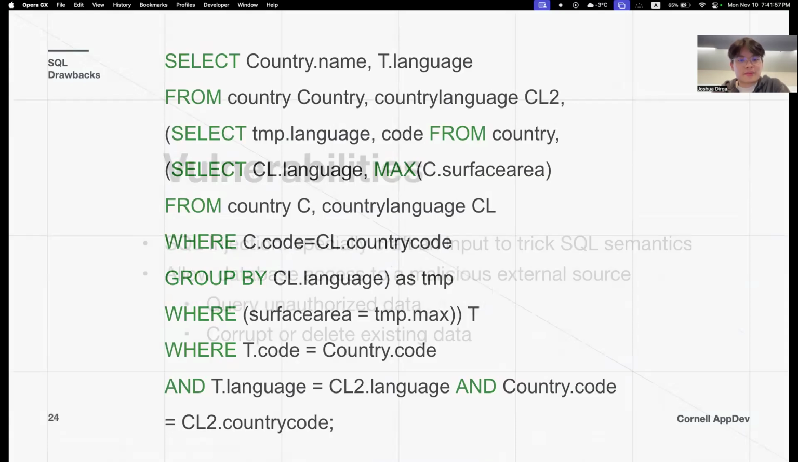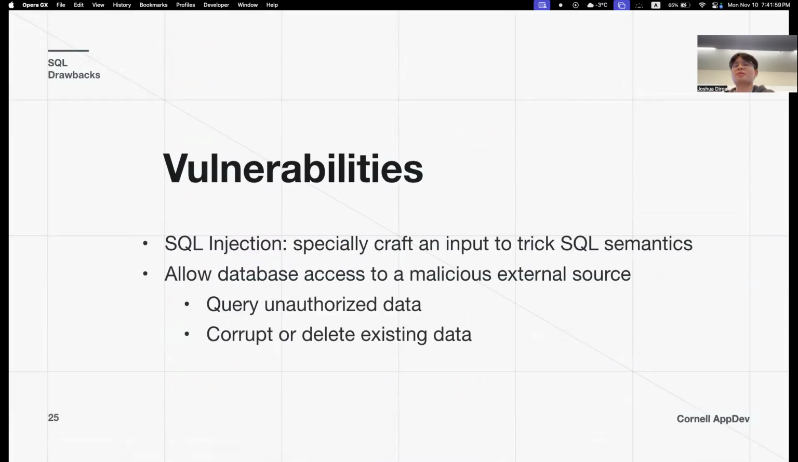So, the vulnerabilities. Number one is SQL injection. You can craft some clever input to try and trick SQL semantics so you can gain access to a database. This allows unwanted parties unauthorized access to your database, and they can do things like corrupt or delete your database data.